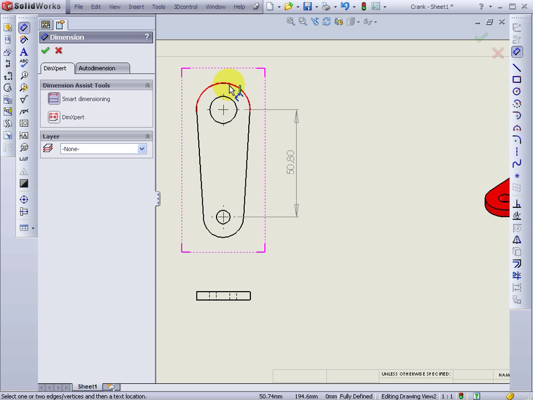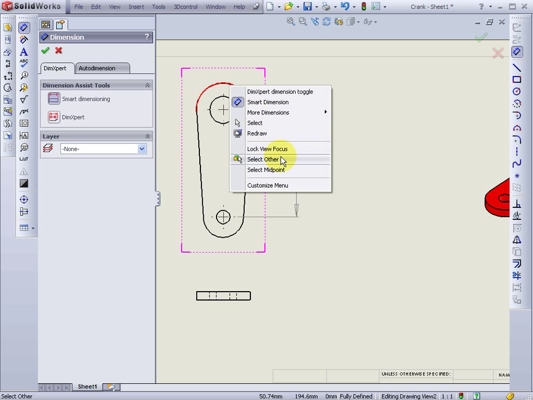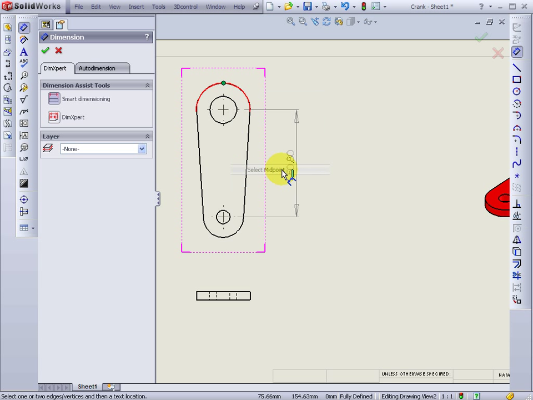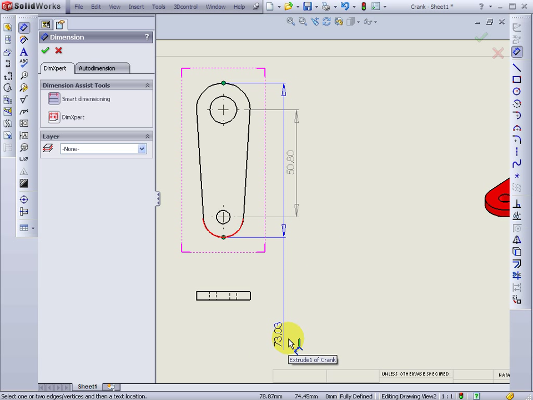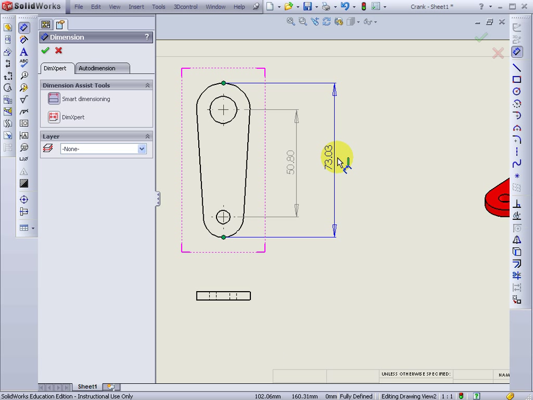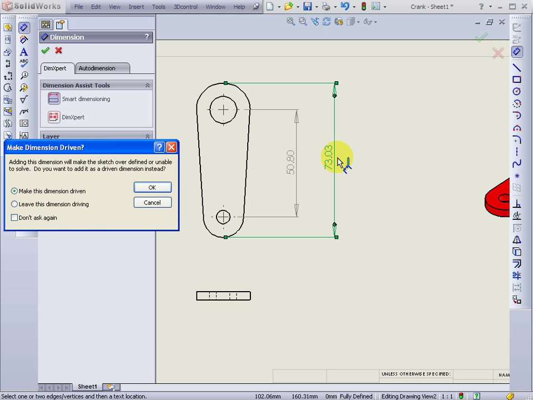Now I'll right click on this arc, and I'm going to select the midpoint, which is at the top of the arc. Now I'll right click on this other arc, select midpoint, which is at the bottom, and now I get the dimension that I want. It's asking to make this driven. Yes, I want this driven by the geometry in the model. I don't want to be able to change the model based on the engineering drawing.